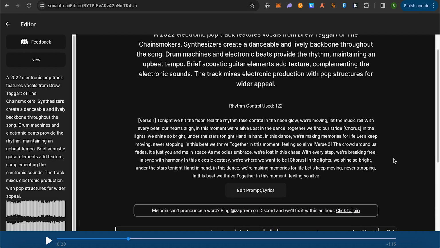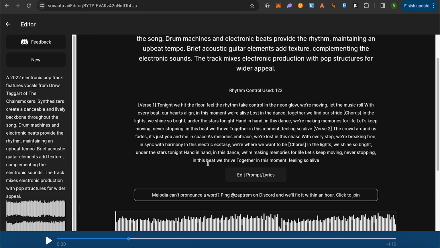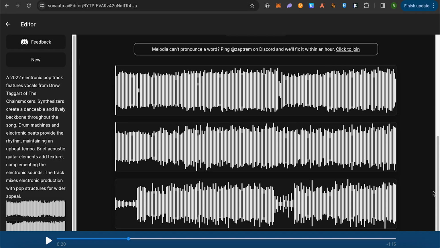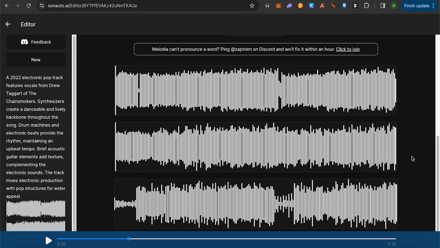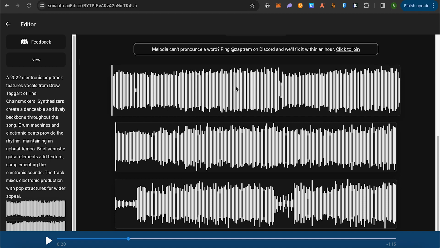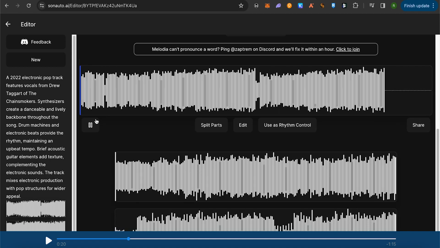In case you didn't like the lyrics, you can make changes to it by clicking on this option of edit prompt or lyrics and make changes to it. And this is how you would be able to get 3 different songs for your prompt that you have just written. You can click or select any particular song and listen to it, and in case you liked any particular song, just simply select it.